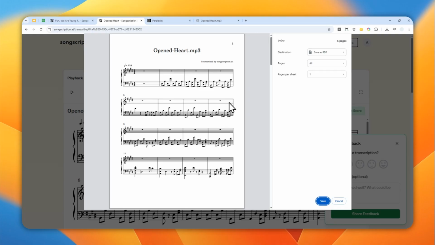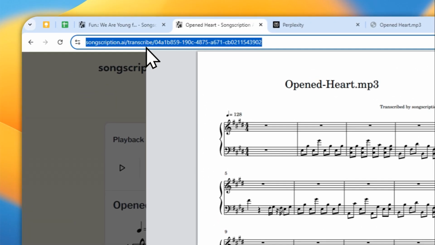So that's basically how you can do it. Go ahead, use Songscription.ai and you can transcribe music in just a few minutes.